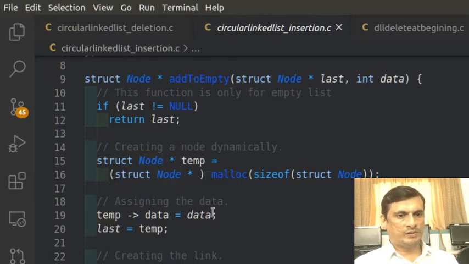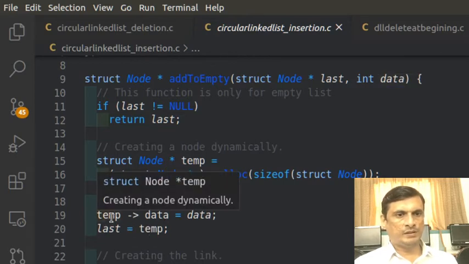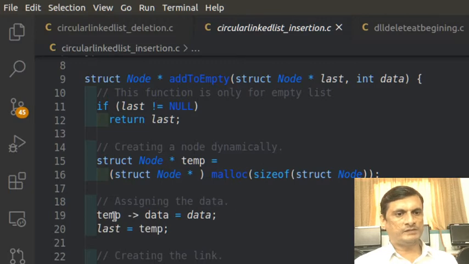And then for this temporary variable you assign the data that is passed to this function to the temp's data. So this data is different from this data. This assigned data is being passed to this function, whereas this data is the member variable of this temp variable of the structure. So last equal to temp, because last equal to null, as this function is applicable only if the circular singly linked list is empty, and then return the last.